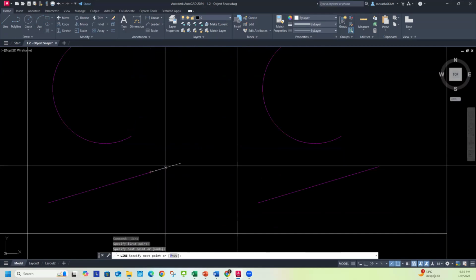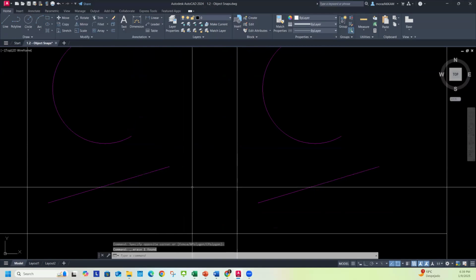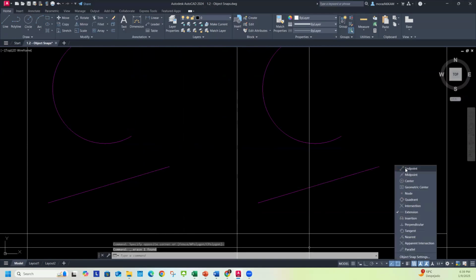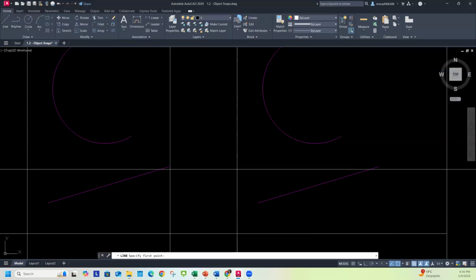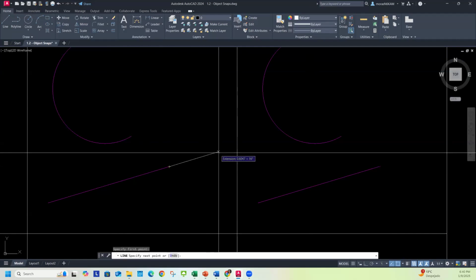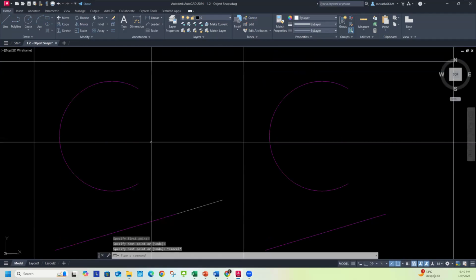So, I could go into it. So this is a line and it's overlapping with my pink line. So I'm going to turn on both endpoint and extension. So I'm back on my line. I grab the endpoint and now I want it to extend. All right, so now I just created an extension of that line.